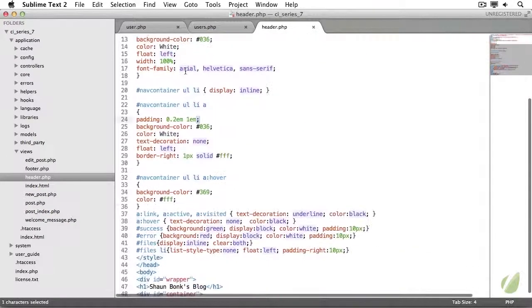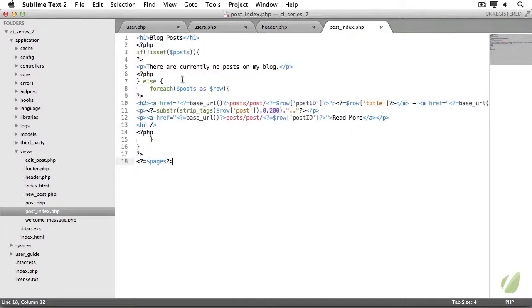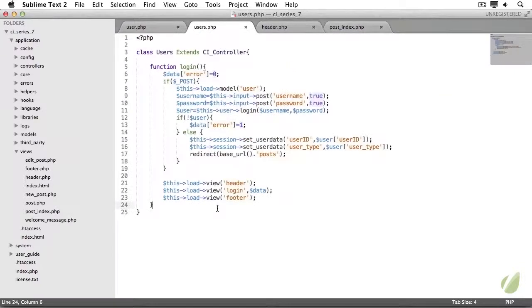Here's our header. It's just basically everything that we had with the opening container. And the footer is just closing that container div and closing out body and HTML. Then what we have in post index, now you can see it's just the code with the blog post, do the for each, and then add the pagination.